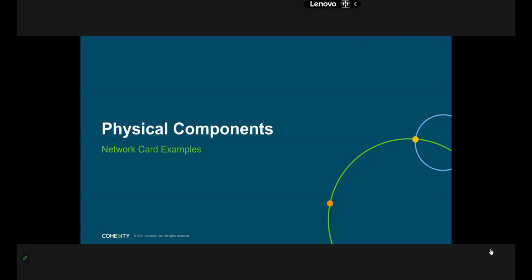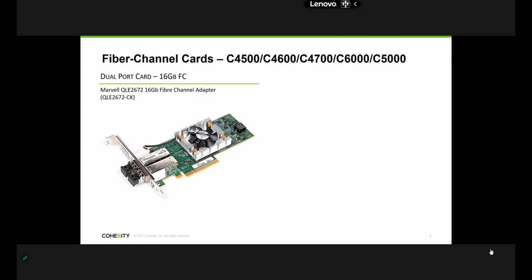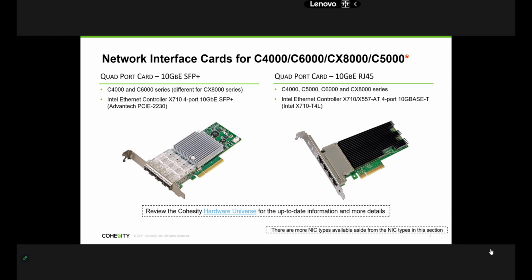Now, for the network card examples, so here for the C4500, the 4600, and the C6000 series platforms, we have a 2-port 16 gig Fibre Channel adapter, which is supported. So that's the 16 gig Fibre Channel. Here we have the quad-port fiber card for the 4000, the 5000, 6000, and the CX8000 series. For all of this up-to-date information, you need to check the hardware universe, which I'll show you in a second.